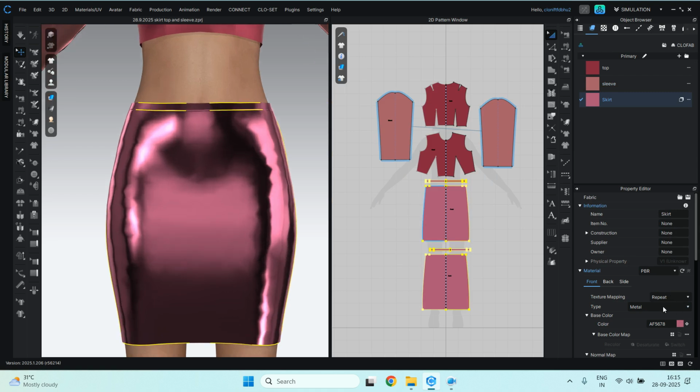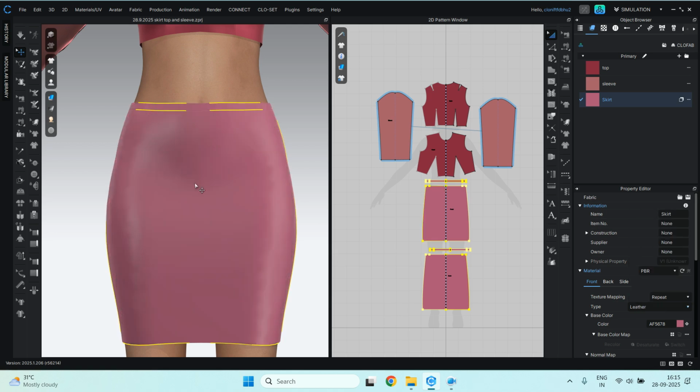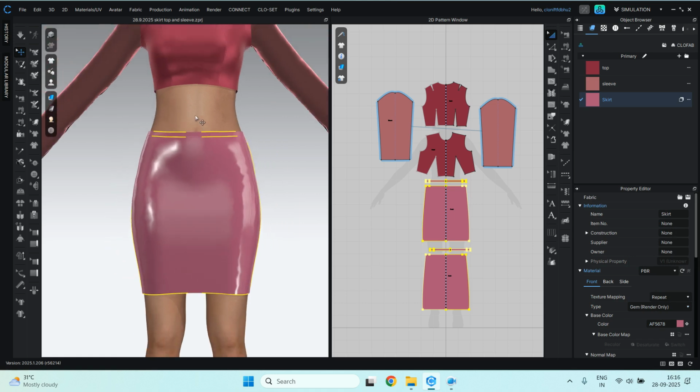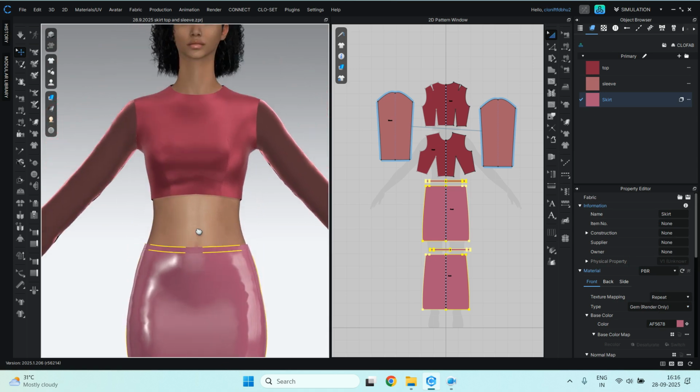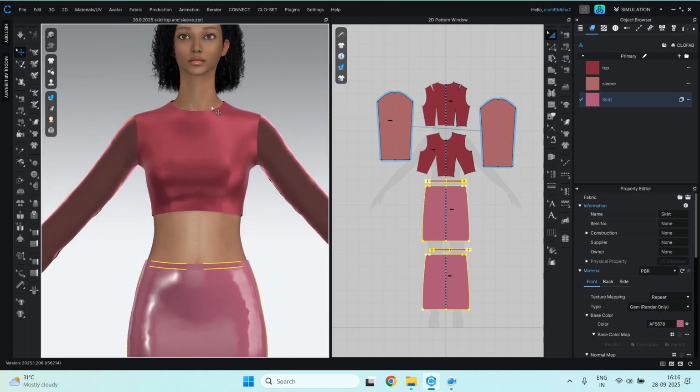We have more options here, like a leather option, so it looks like leather. We have other options like gems and stones, where we can apply a glitter effect. With the gems and stones option, shining is there. We can apply the gems and stones option for putting jewelry and stones somewhere, and put some kind of necklace and apply these options here.